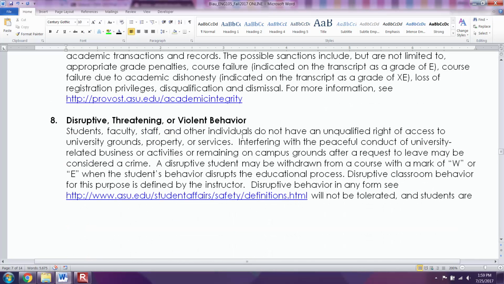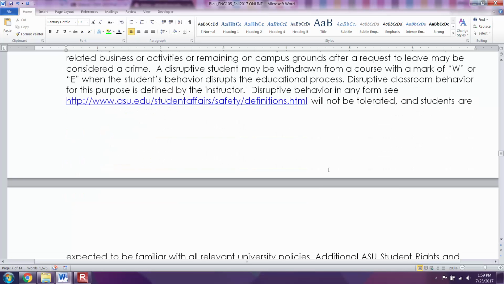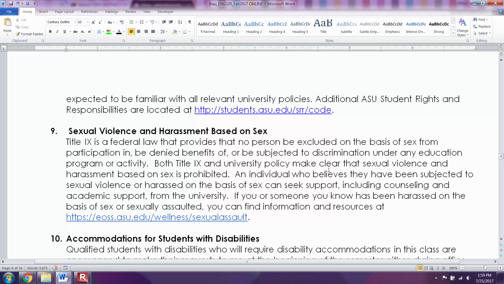Again, disruptive, violent, or threatening behavior will not be tolerated, and you may be withdrawn from the course if that occurs and continues. Please make sure that you understand the sexual violence and harassment policy, and that you are creating a safe environment for you and your peers. If you need to talk with someone and seek support or counseling, I can definitely give you those links and resources if you need them.